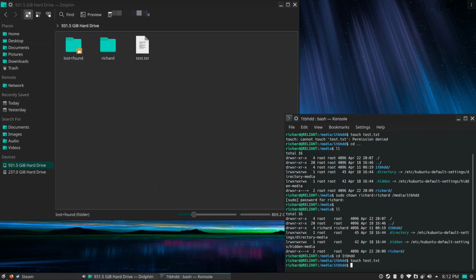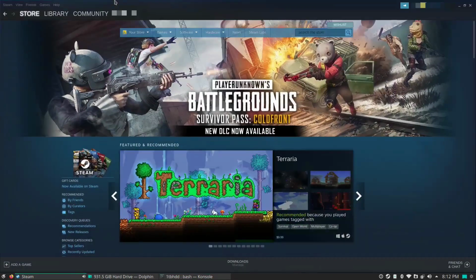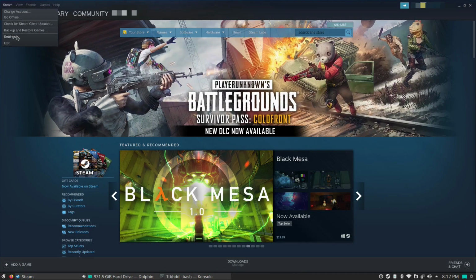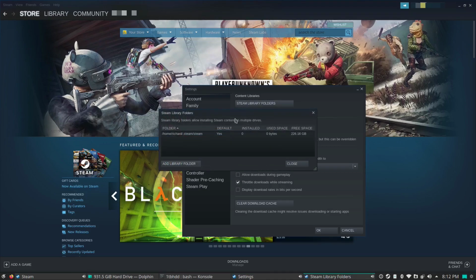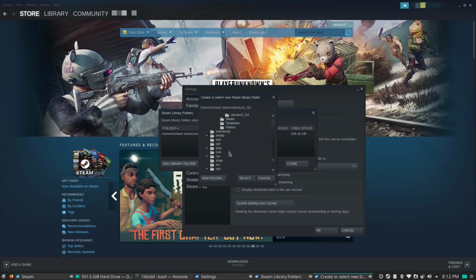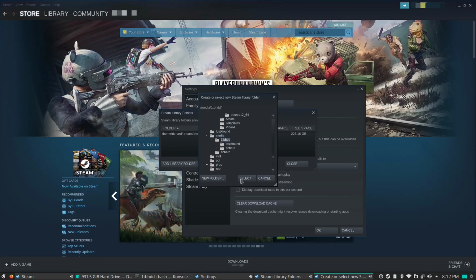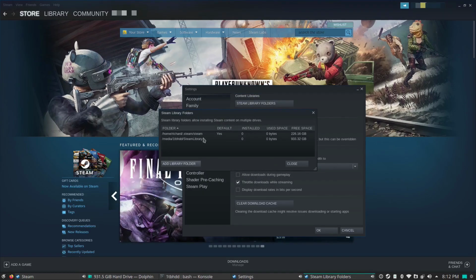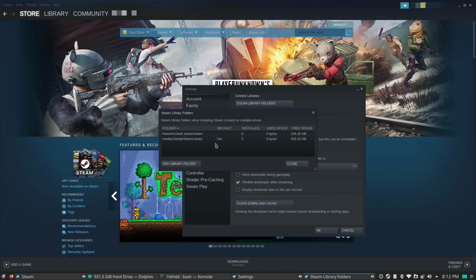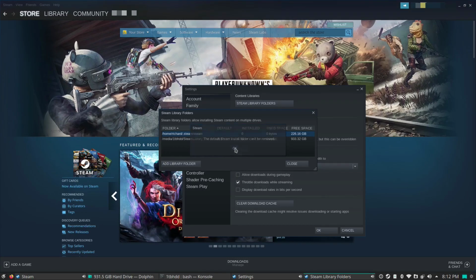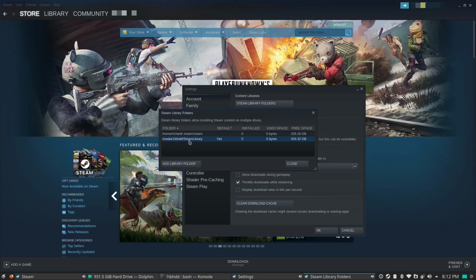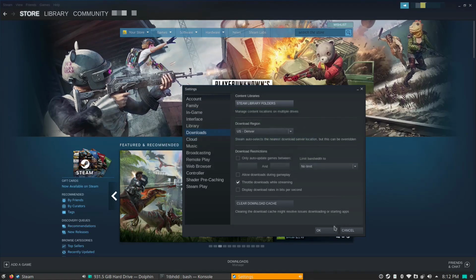All right, so let's get back into Steam and try that again. Steam, settings, downloads, library folders. I'm going to add. All right, so we're going to go to media, 1 terabyte hard drive. We're going to make a new folder called Steam Library. It made it, and we're going to hit select. And then I'm going to make that my default. There we go. All right, so I don't think I can delete this folder. Let me see. Yeah, because it's the default install folder, it can't be removed. But since I haven't installed any games yet, here it is on my new Steam library. We're gonna hit OK a couple of times.